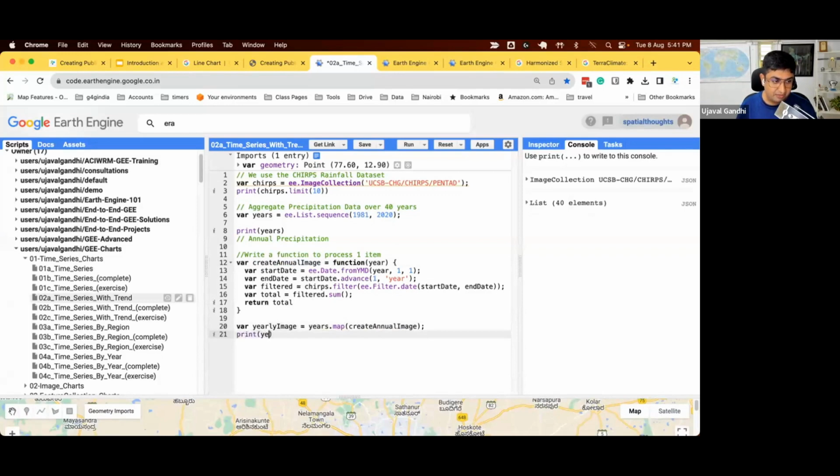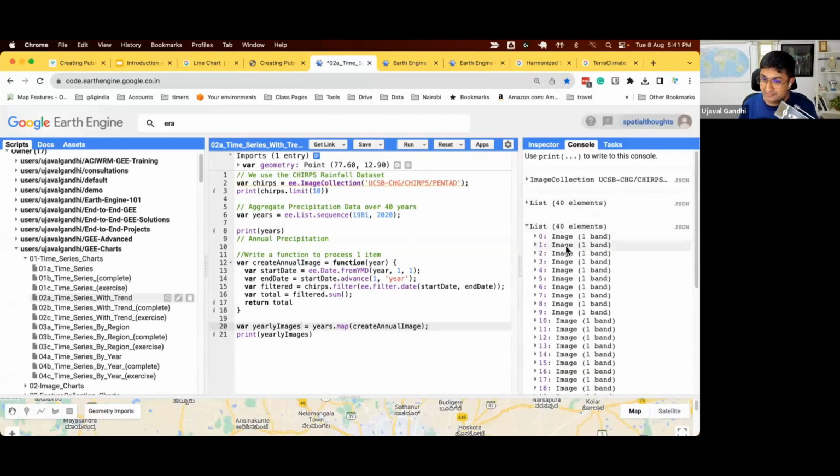And let's print. So I had a list of 40 years, and what you get is a list of 40 images. Okay. We just aggregated our pentad data to yearly. And each of these images was created by a different computer, right? In parallel. That's why you need to do map. Don't do iterate or for loops. You always write a function for map.